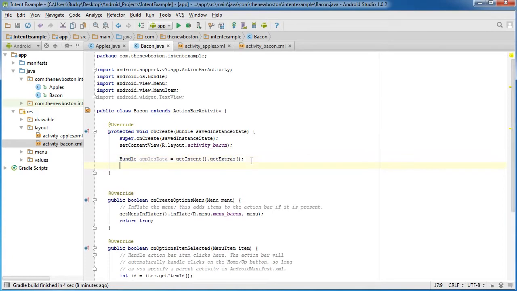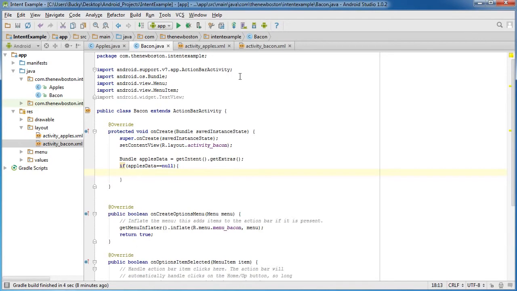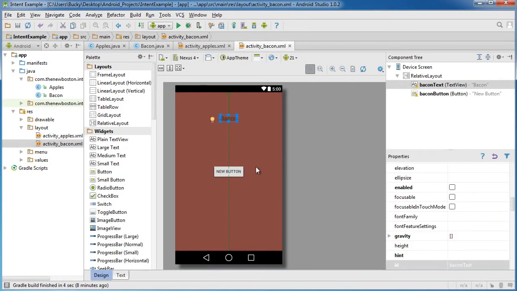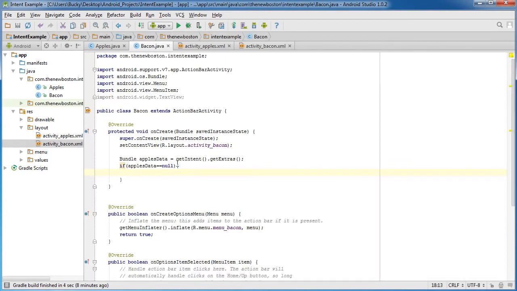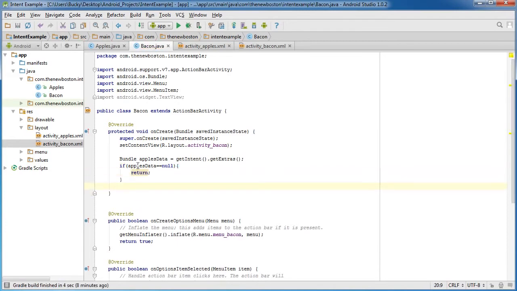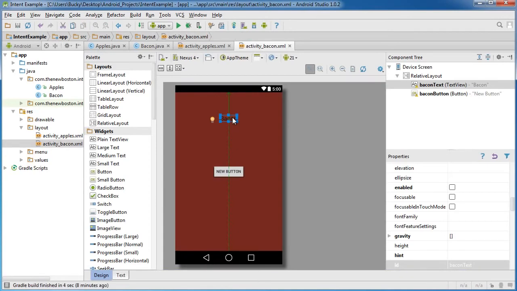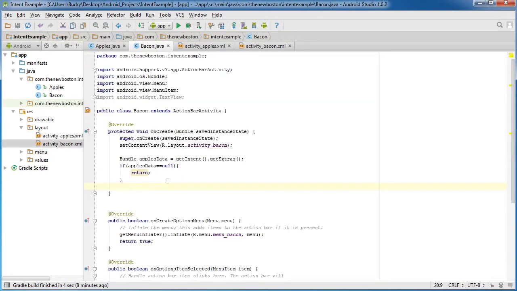So now what we have to do is actually want to test something first. So we'll say if applesData equals null, in other words, there's no data. I don't know, maybe this got launched from another activity, or maybe you don't have any data for a reason, maybe they just didn't type anything in, whatever. Then what we want to do is handle it appropriately, and we can just return, because of course you don't want to try to change this text if there is no text to accept. So that takes care of it. Make sure that we never get any errors or anything like that.